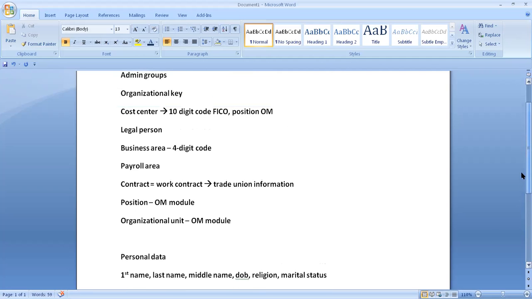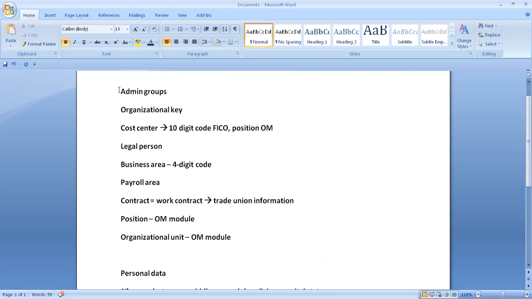All these things, first we have to understand. We have already configured and checked some of these things. Some of these things we have not created, like business area or contract. Some like position or org unit, these things we will discuss in OM module. So we are ignoring these things now.